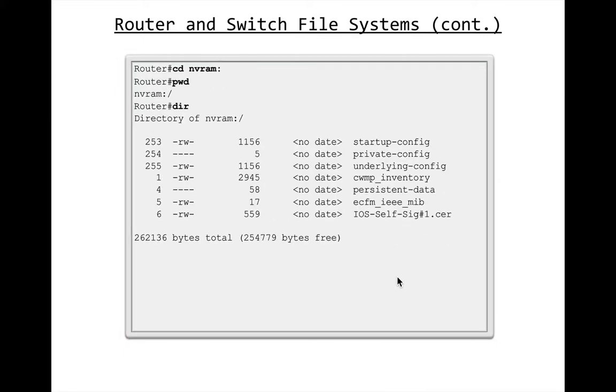We can CD, change directory around, again, just like we do on the MS-DOS command prompt. We have a pwd command. That's a Unix command. I think Windows has it as well, that tells you where your current directory is. So in this case, we're on the NVRAM at the root or top level directory. We can do a directory listing just like we did before, and we have some configuration files, and down at the bottom it looks like a security certificate.